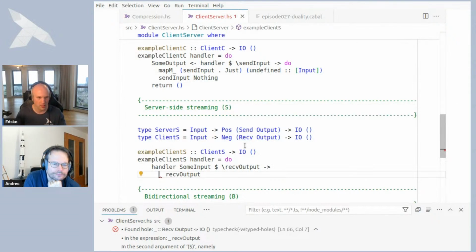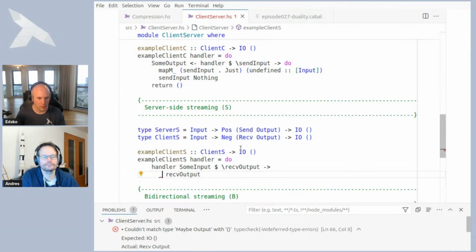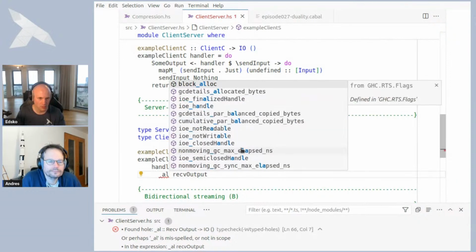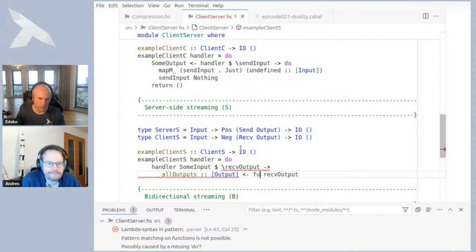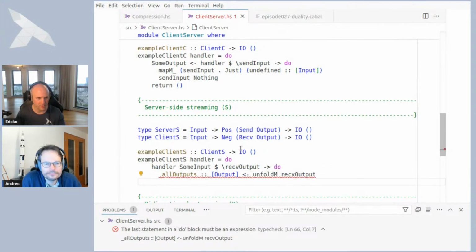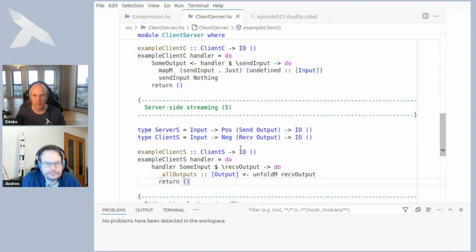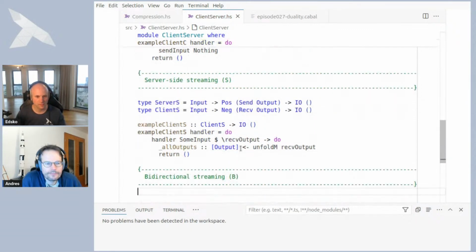We discovered it. So for example, we could just say all outputs of type list of output. We just unfold this thing. Right? We run it as often as we like, as often as we can until we get nothing, and then we do something with it, right? So this will be an example. So it makes perfect sense.